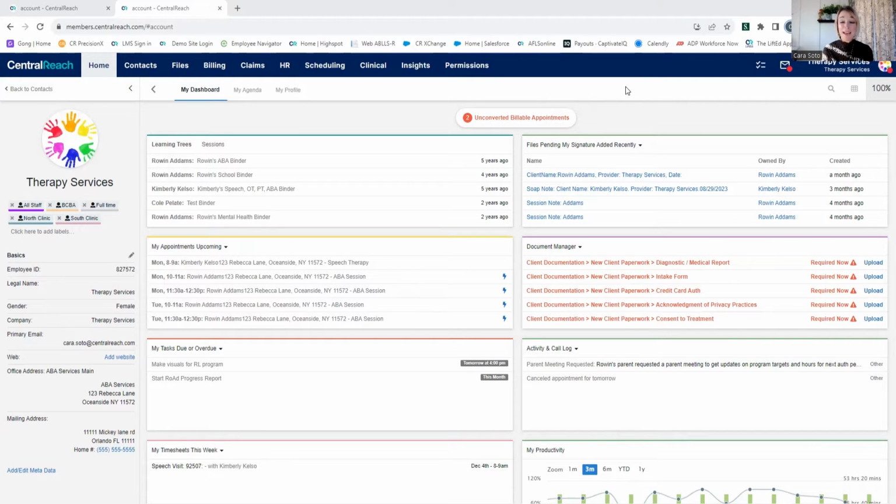And this is where I can start my day and end my day and see all of the things I need to do in between. Right up at the top, I can clearly see I've got 2 unconverted billable appointments, which means I need to go back in and finish up a session note or finish converting those things and get those done in a timely manner. I've also got quick access here to my clients' binders that I regularly work with.